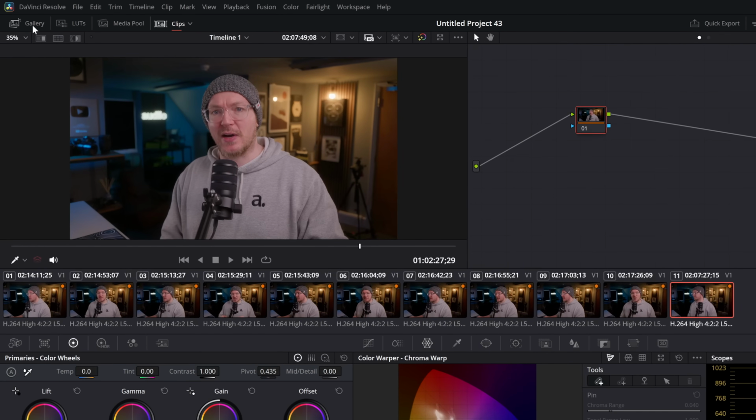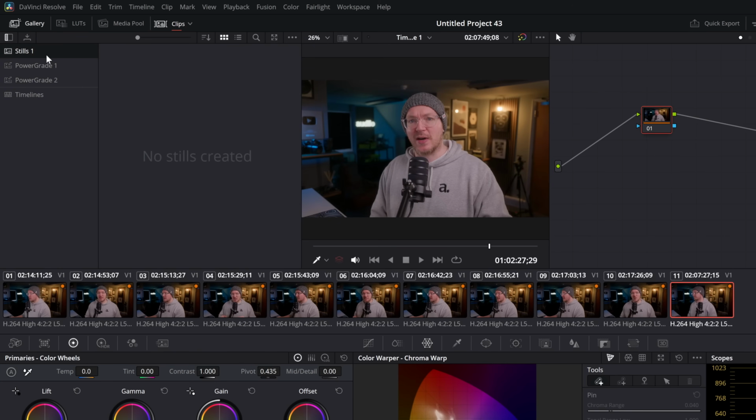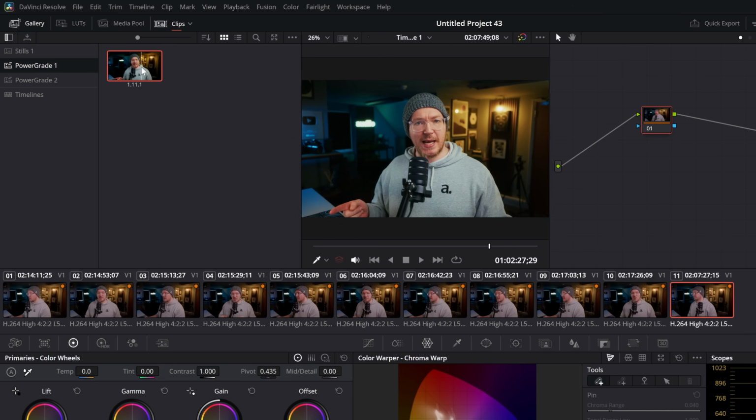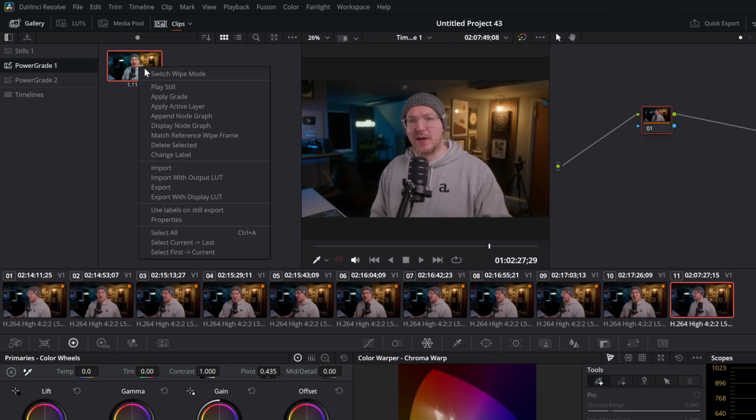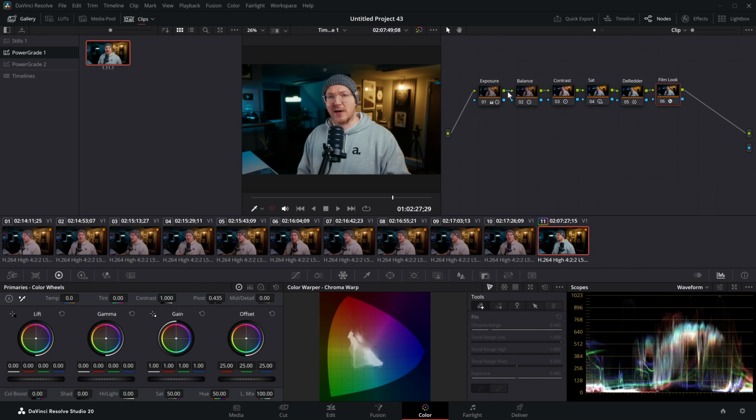Now, from the color page, if I open up the gallery, you will see stills and you will see power grade. Power grade is a power bin for color grades. So if I go to this, I've already got my color grade set up. I can then simply middle mouse click on it, or I can right click and I can apply the grade, and that will apply my entire grade to my footage. So I keep things really simple.